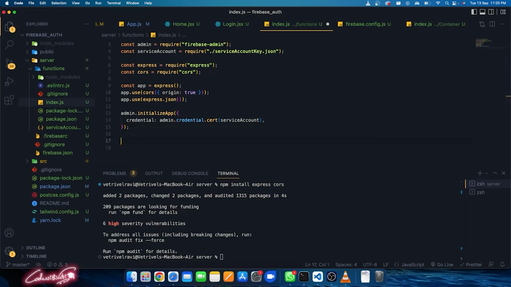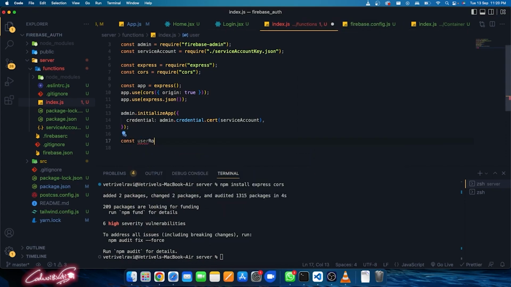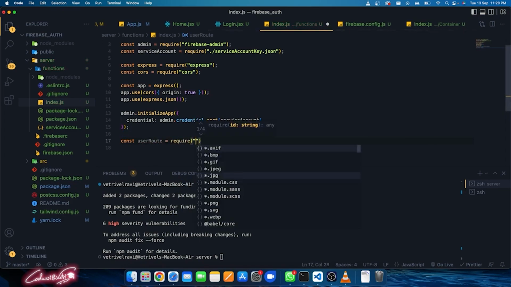I'm just going to change the route. Anything which is coming through the user route, I need to give it to. So let's see, const user route equals require. Okay, so I'm going to create a new folder inside this function.